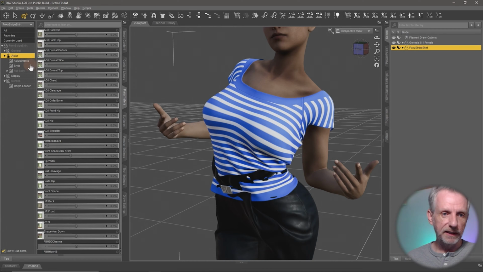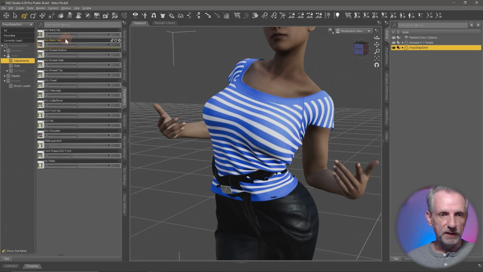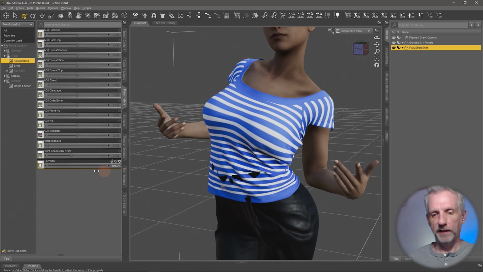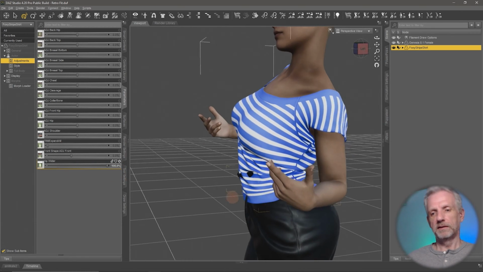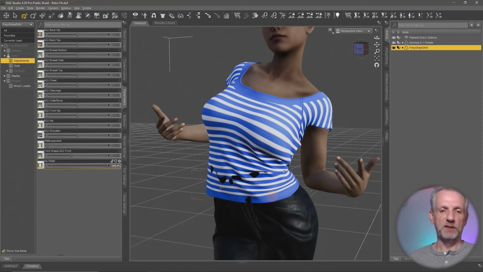So under Actor here, with my Foxy shirt selected, I will have a look under Adjustments. So we have back hip, back top, cleavage, front, shoulder. Expand all is probably not what we want, because that'll literally expand everything. It kind of works. Yeah, it's not what I'm looking for. Hip wider, that's kind of what I'm looking for. Hip wider, there we go. That is what I want. It's just not as wide as I would perhaps like it to be.